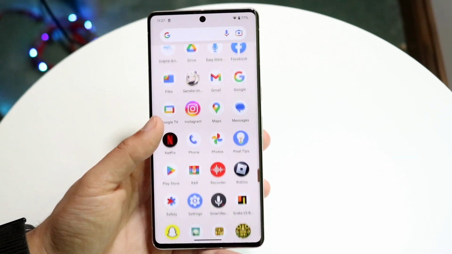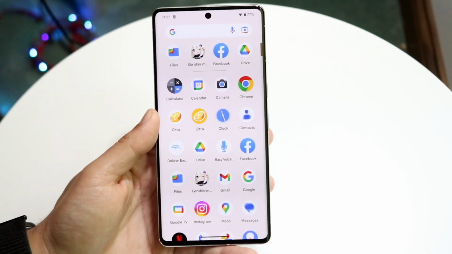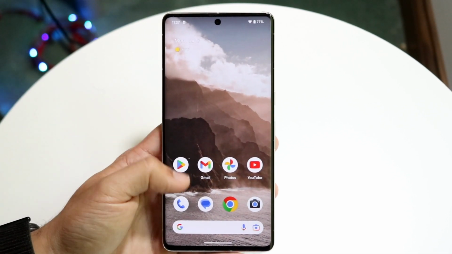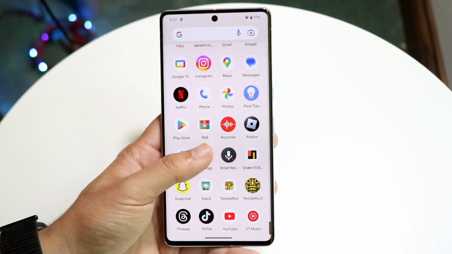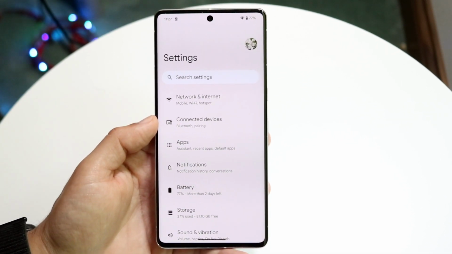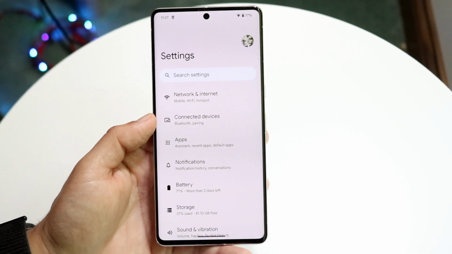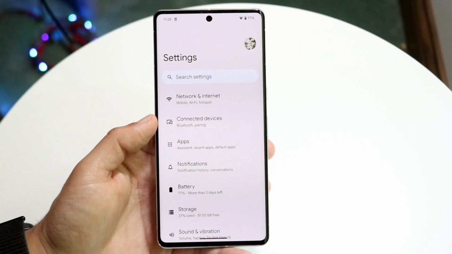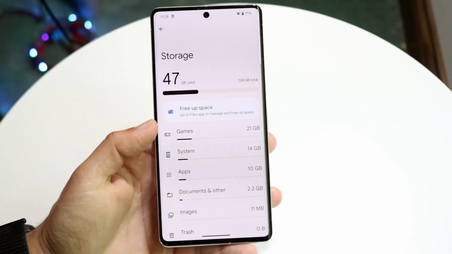I'd recommend finding the ones you actually like and deleting the ones, or at least force stopping the ones, you're no longer using. That way you're saving a little bit of storage. Now, for every Android phone out there, the easiest way to tell which apps you should remove from your phone is to make your way over to the settings of your Android phone and click on your storage options.